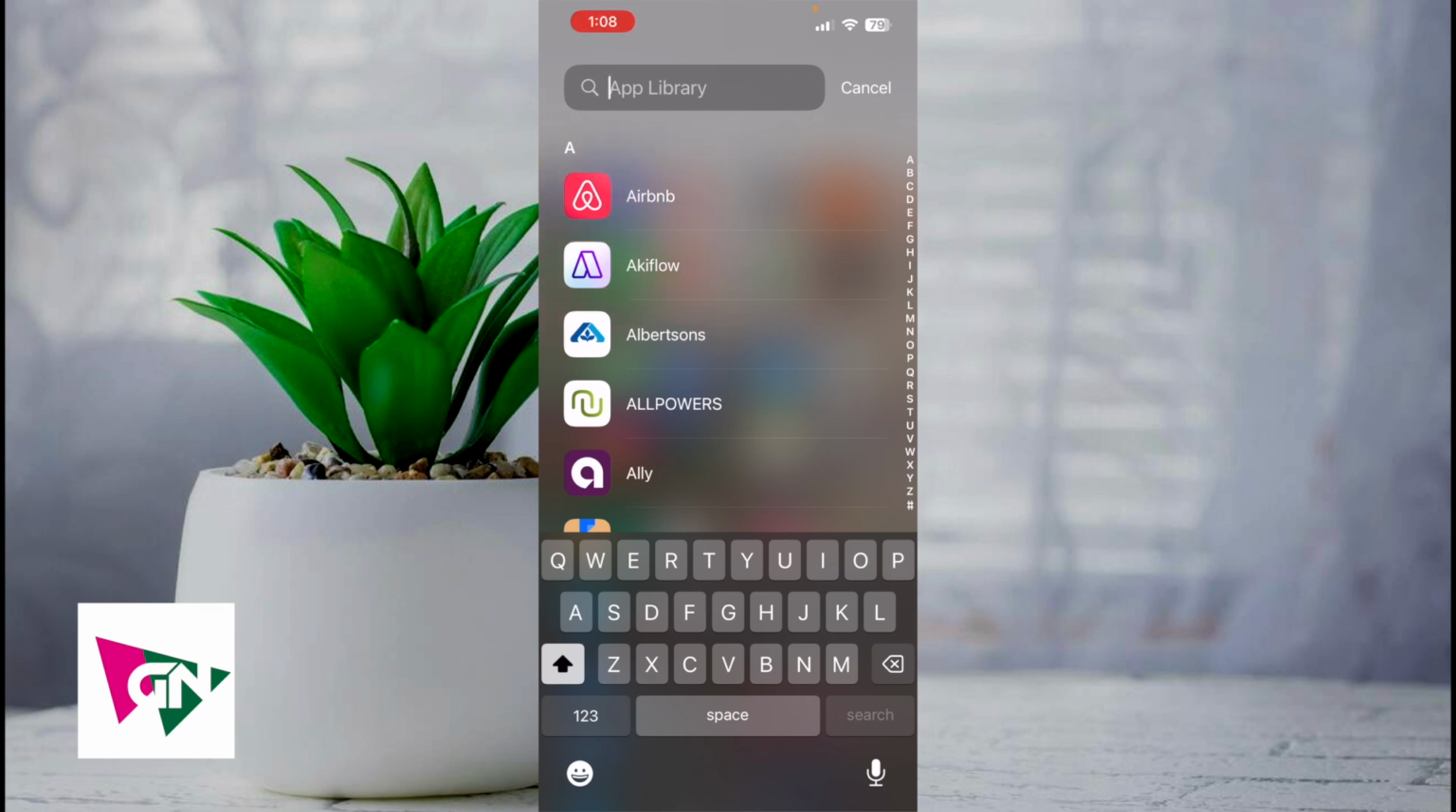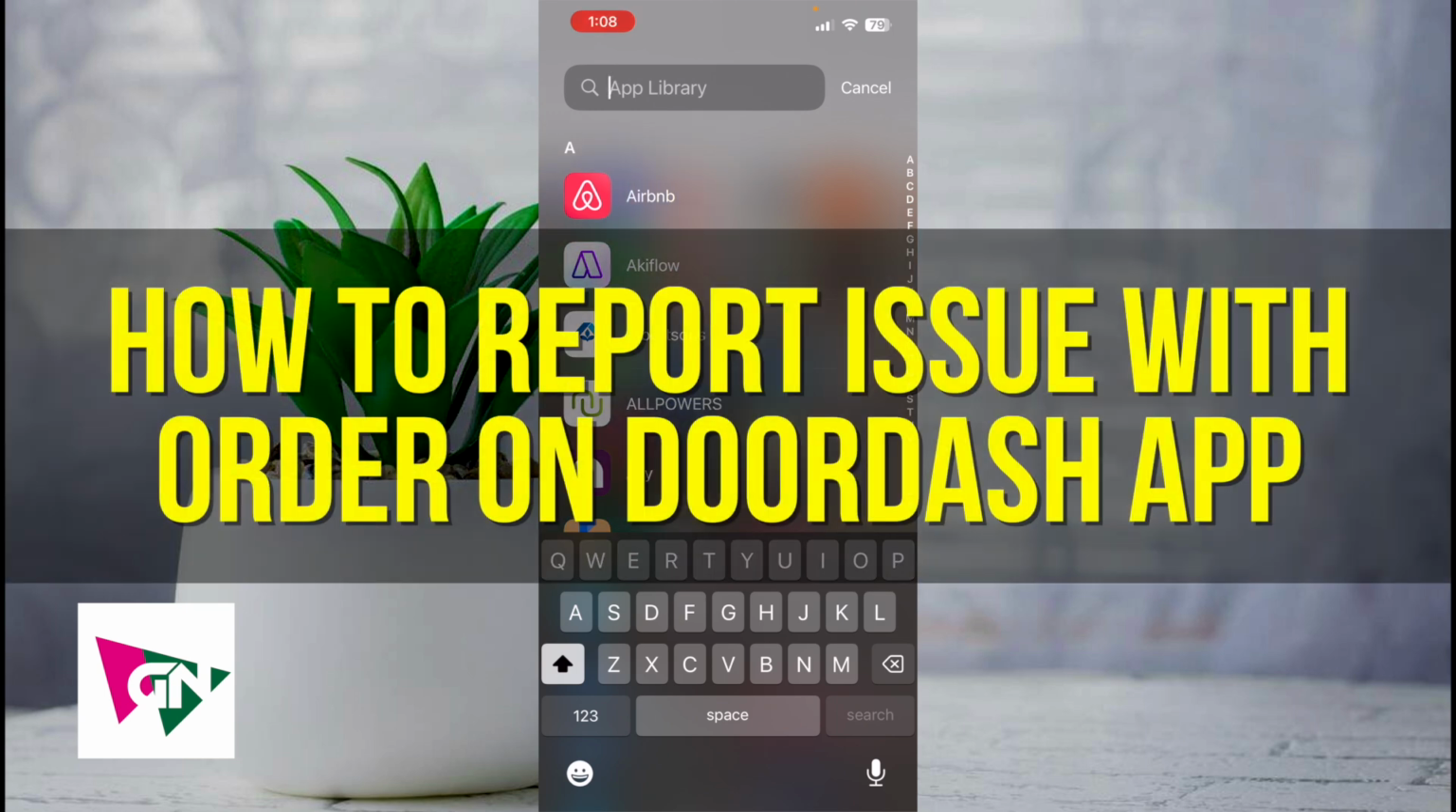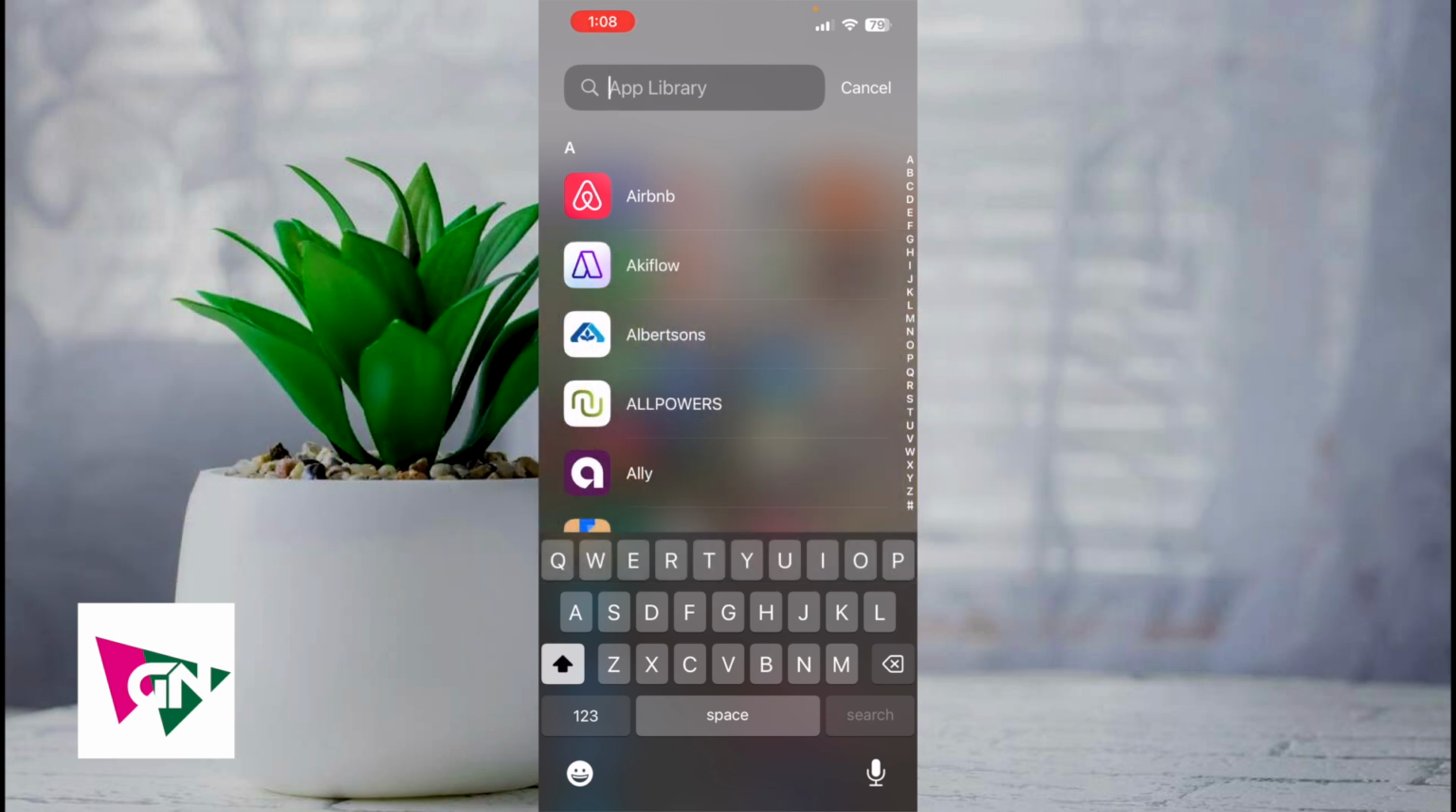And in this video, I'm going to show you how to report an issue with an order on the DoorDash app. Now this video is going to be particularly useful for individuals. Let's say that you recently made an order with DoorDash and you need to go ahead and report an issue. How do you actually go about doing so? Now this video is going to be short, sweet, and simple, guys. There's not going to be a lot of steps involved.